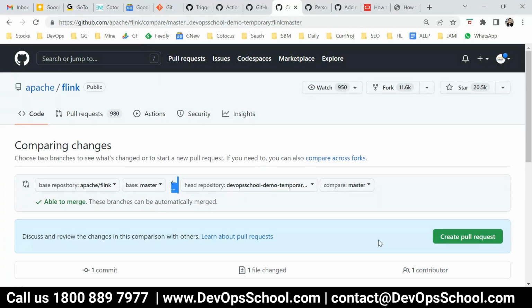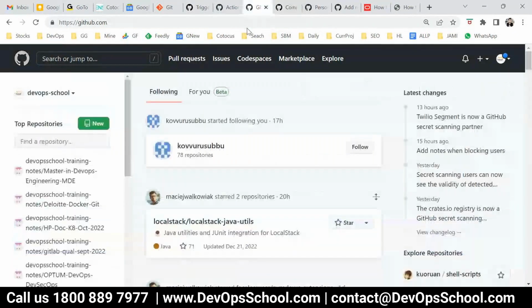I'm not going to do that, because they would simply block my ID. Why? Because I did not modify the code, rather I spoiled the code actually. Getting the point? So I will create a pull request, and the moment I create a pull request, they will get the request.